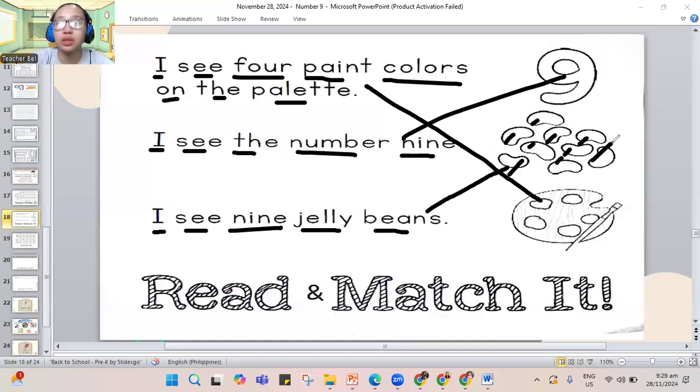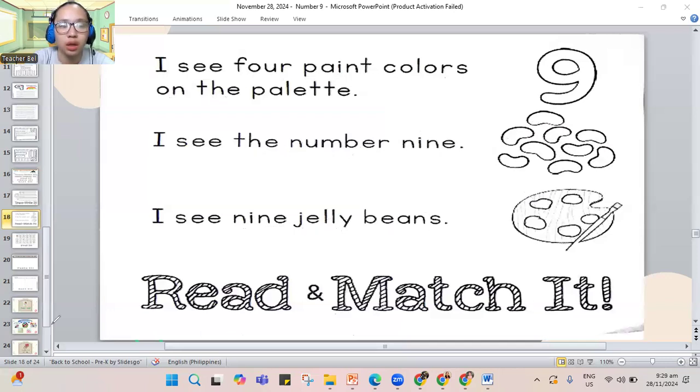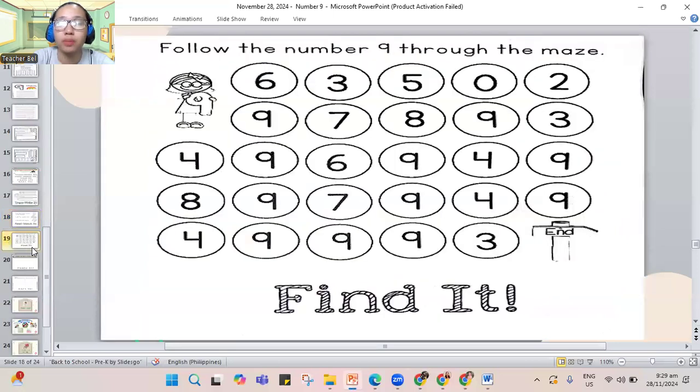If you're done with this page, good job. But if you're not yet done, pause the video. Play it again once you are done. Let me jump to our maze.